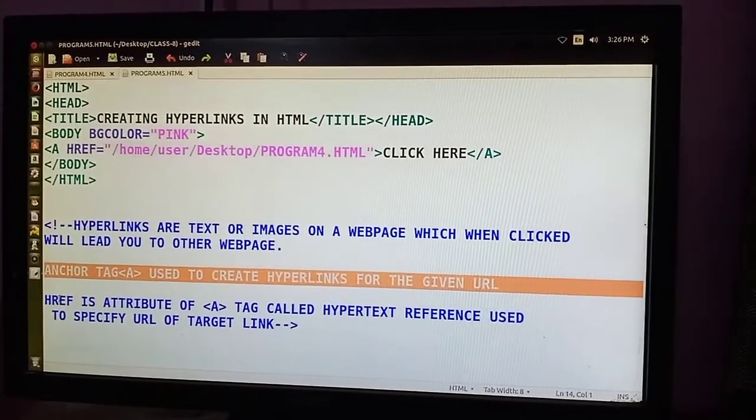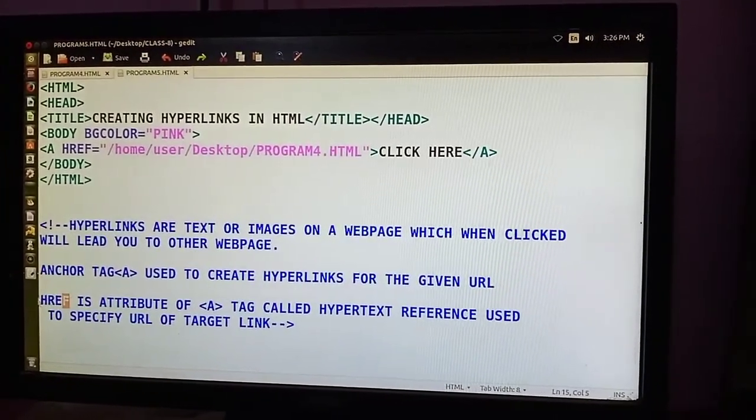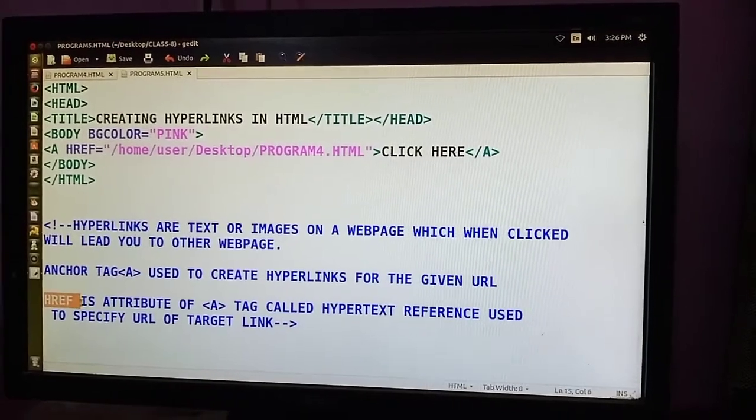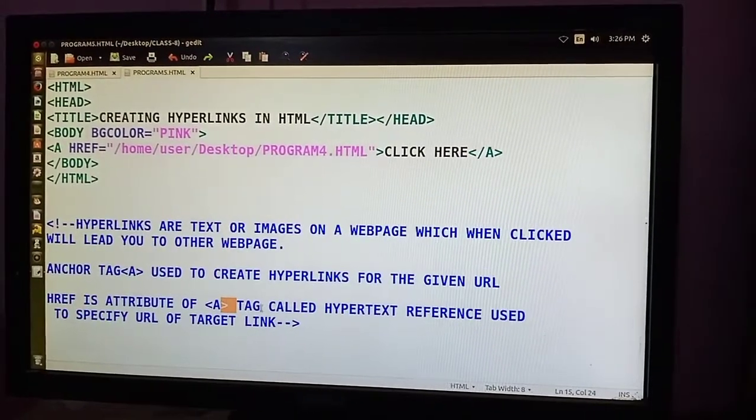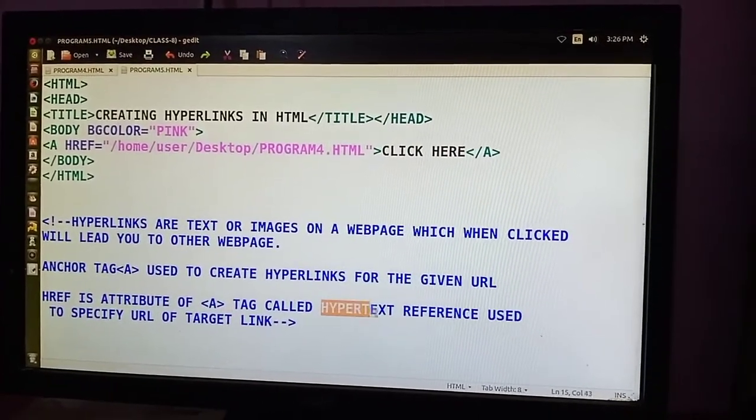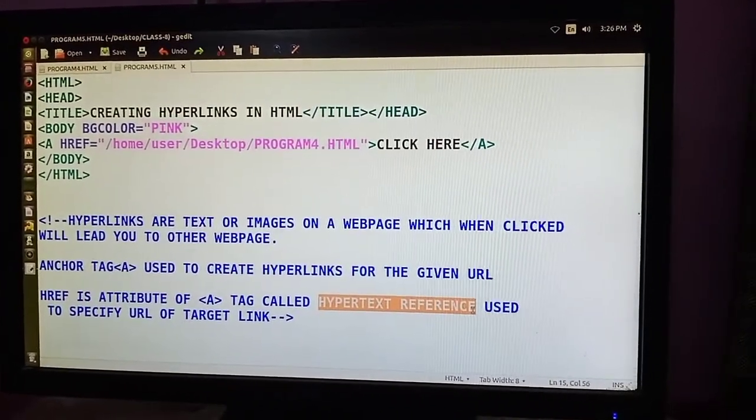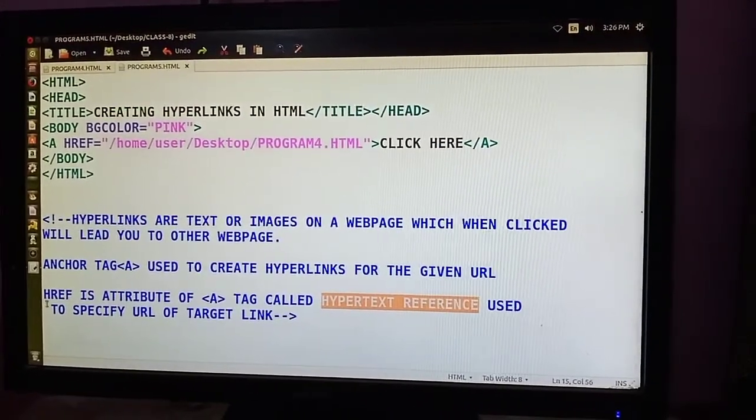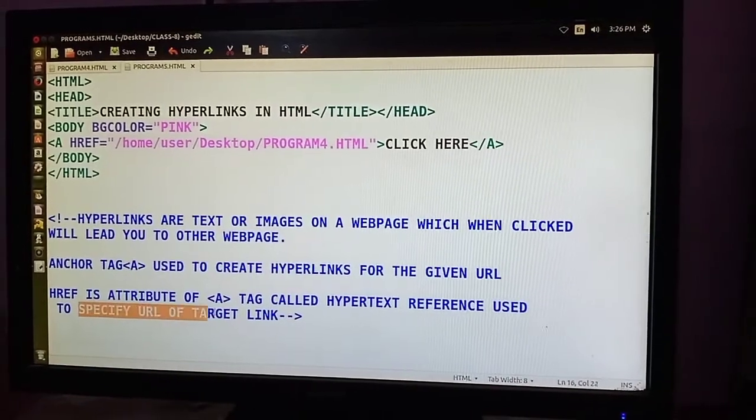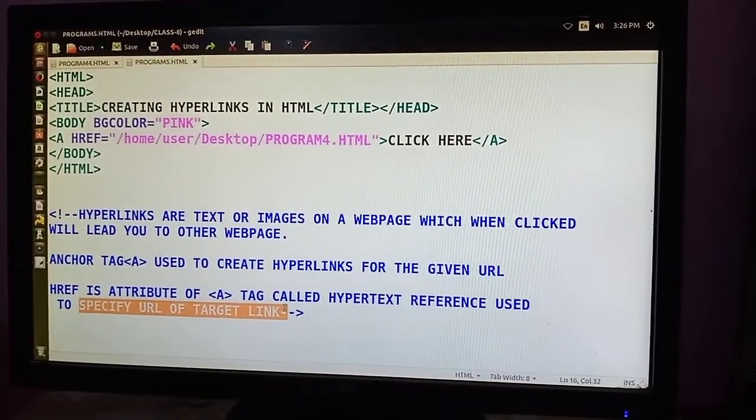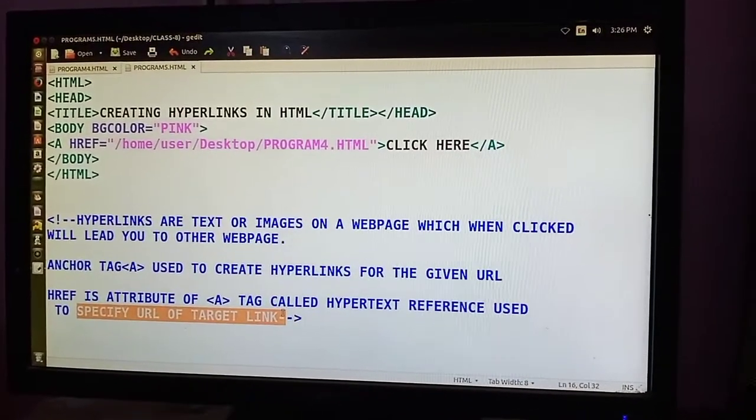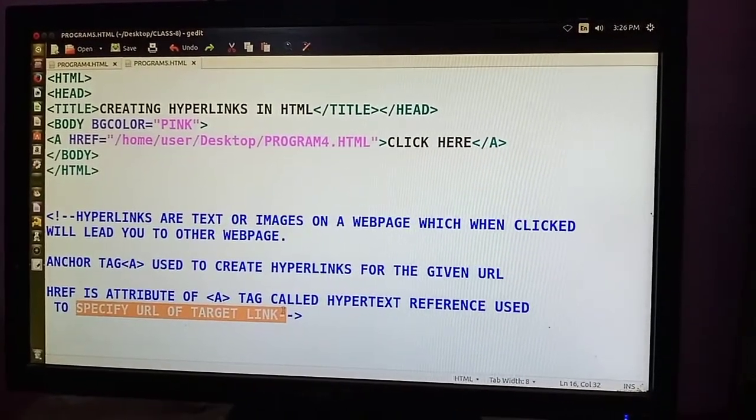Now in the A tag, href. Href is the attribute of the A tag, which is called hypertext reference. This hypertext reference is used to specify the URL of the target link which we want to open when we click on the hyperlink text or images.